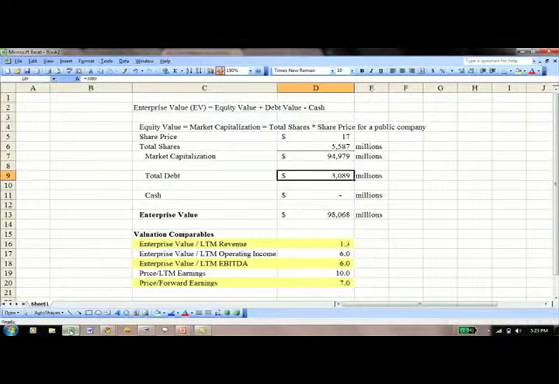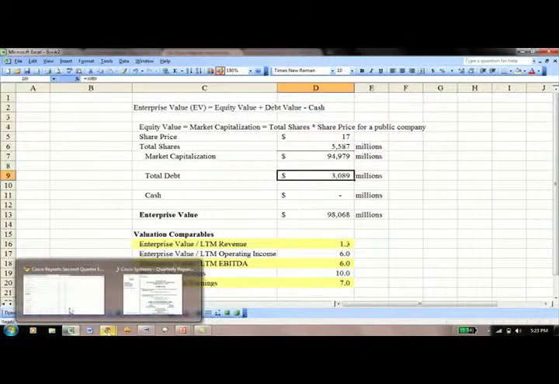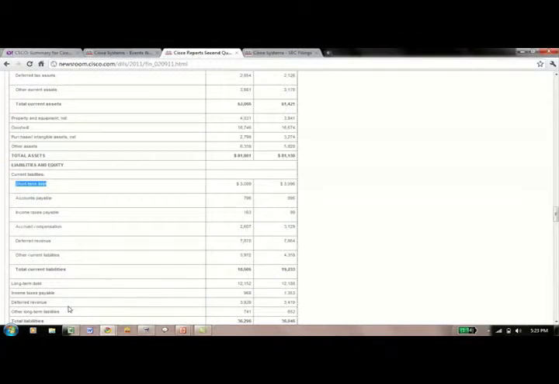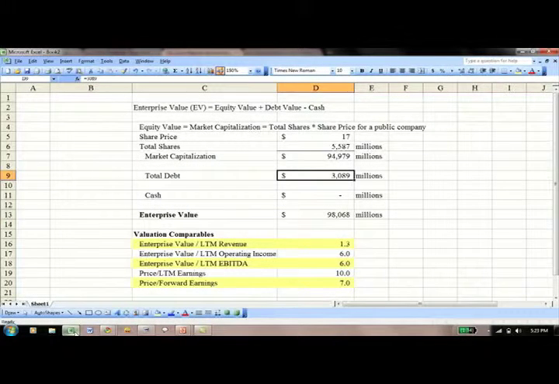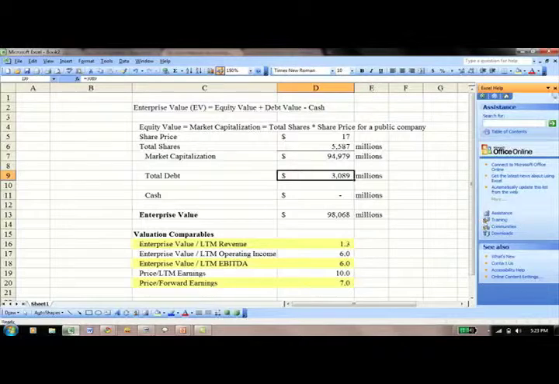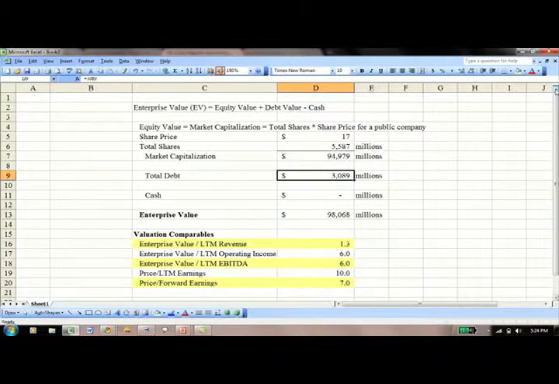So 3089 is only their short-term debt. I'm going to go back to the financial report and see if there's any other debt that Cisco has outstanding as a liability, and as it happens, it says yes, we actually also have long-term debt, and the value of that long-term debt is 12152. So I go back to my Excel and I say, okay, they have an additional $12152 of long-term debt. So the total debt held by Cisco is $15 billion.